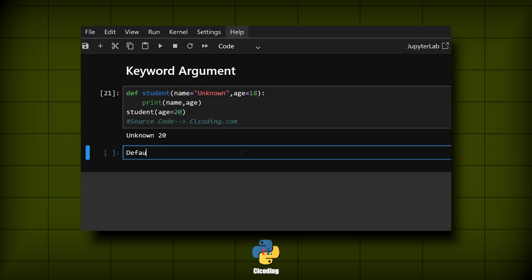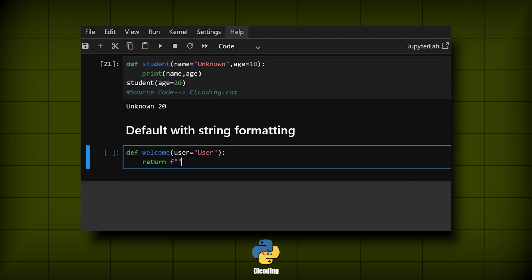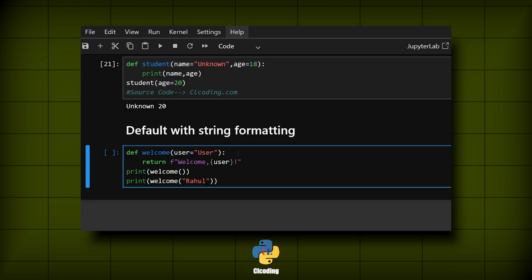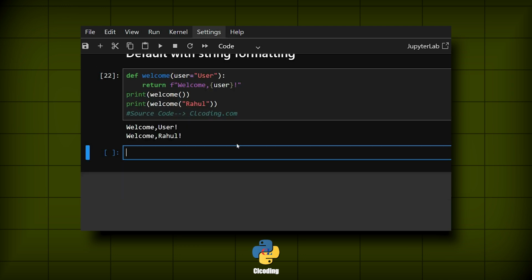So the next one is default with string formatting. So here, what happened is default values are used for formatting the string and it makes the output clean and readable. So let's see its output. So here we can see the output. Now moving on to the next one.